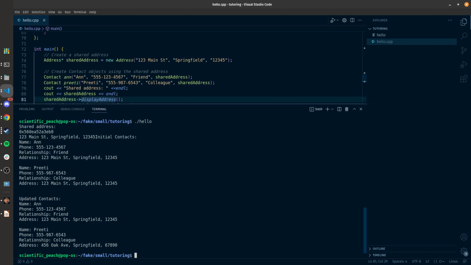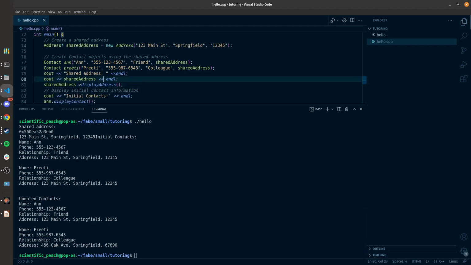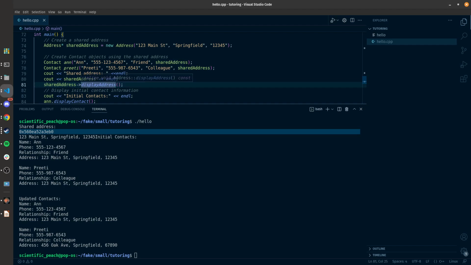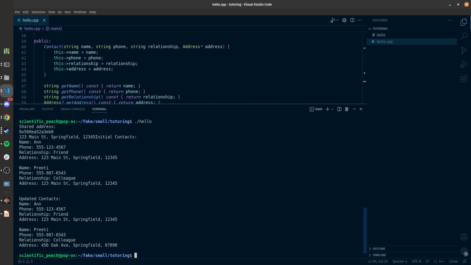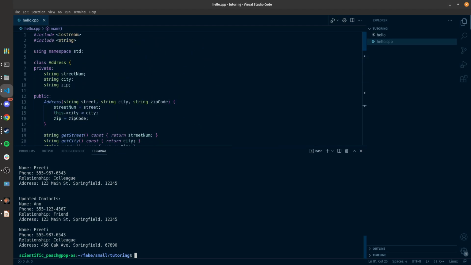So what's happening in the code right here is we're first printing out the shared address in memory, and then we're getting that memory address and we're calling the print statement for the address. So we are accessing the data, and we didn't add a print line, so it didn't really print out for us.